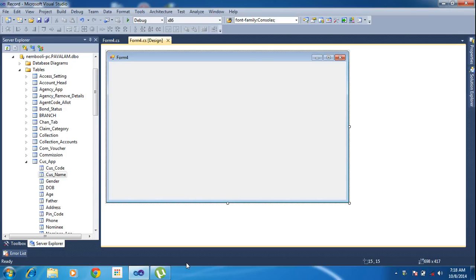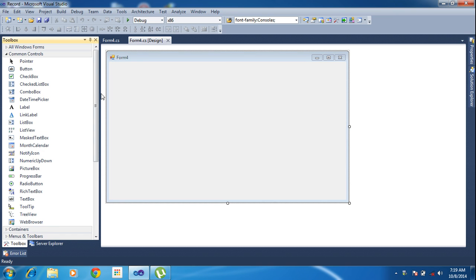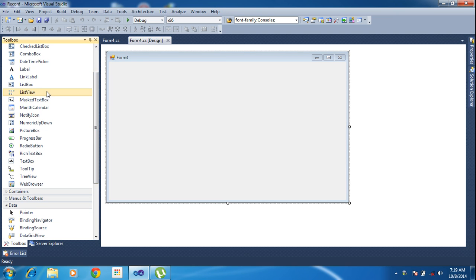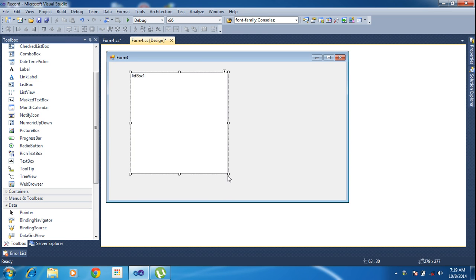In this tutorial I will teach using foreach. We will get the data from a database through the list box. First of all, I will add a list box here. I am going to the toolbox, finding a list box, and adding it here.